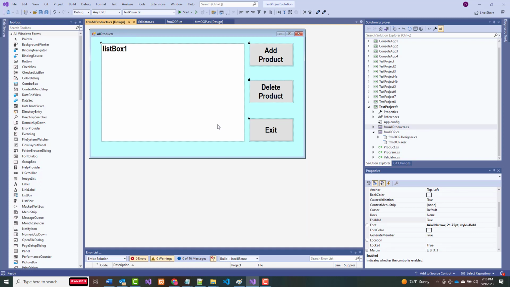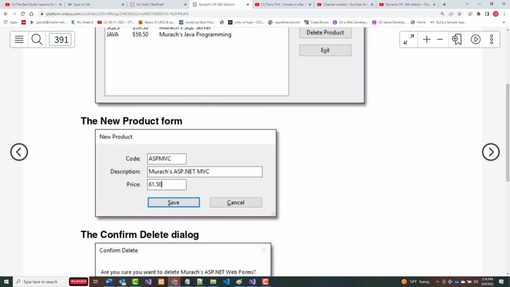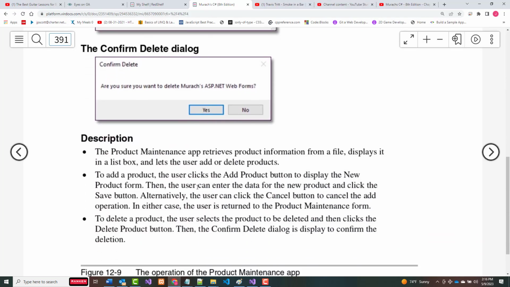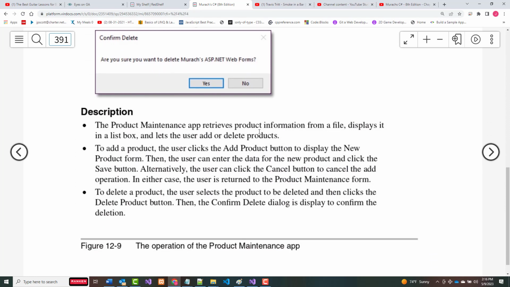All right, and let's see what else we have in here. Let's do that. All right, it retrieves information from a file, displays in a list box, and lets the user add or delete products. Okay, to add, you click the Add Product button. Then the user can enter data. Alternatively, you can click Cancel. To delete, you select the product to be deleted, and you get the Confirm box. Okay.